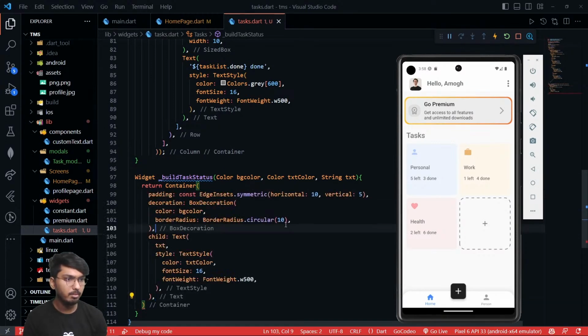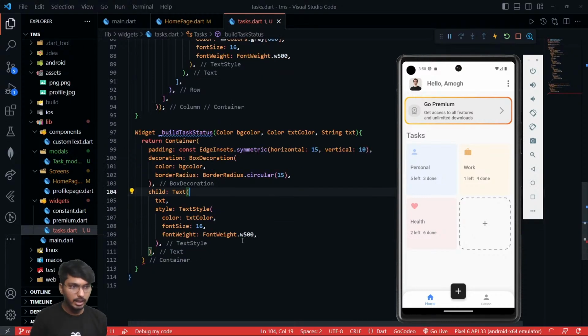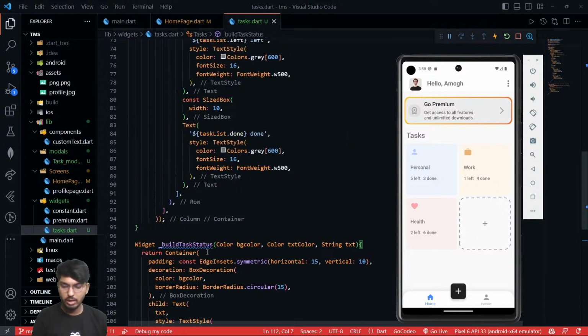So I'll have some padding. Padding should be more from horizontal and a little bit more from vertical. And box decoration should be color, which will be the background color that we will specify. And border radius should be 15 and the size should be perfect. Right? This is what we are going to use.